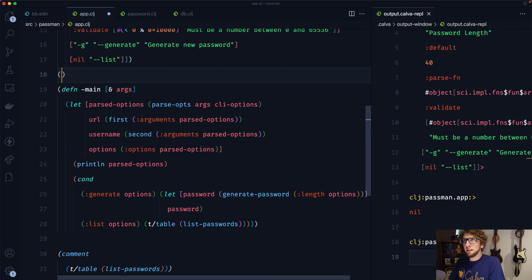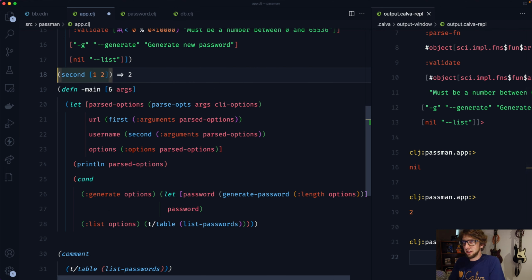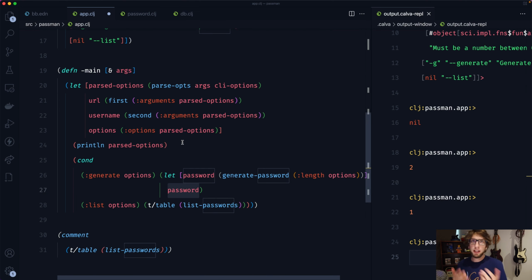So basically what that does, if we had a list here of 1 and 2, second would get the second one and first would get the first element. Easy enough. So now that we have a URL, a username, and we know that we want to generate a password, we need some place to store this password securely.